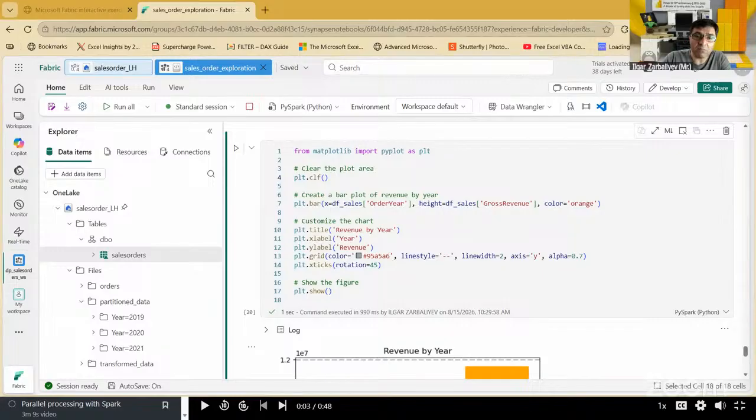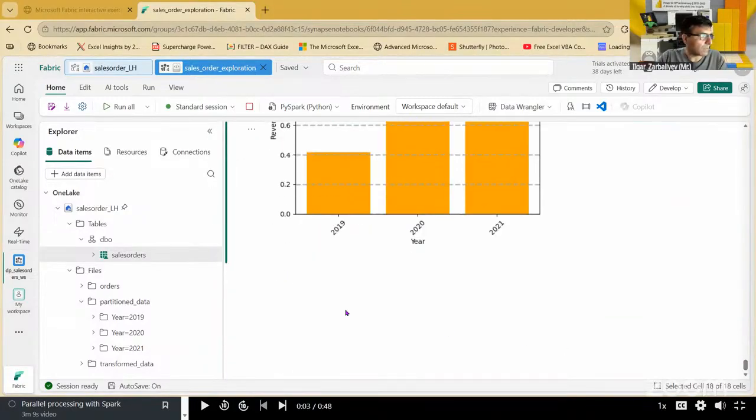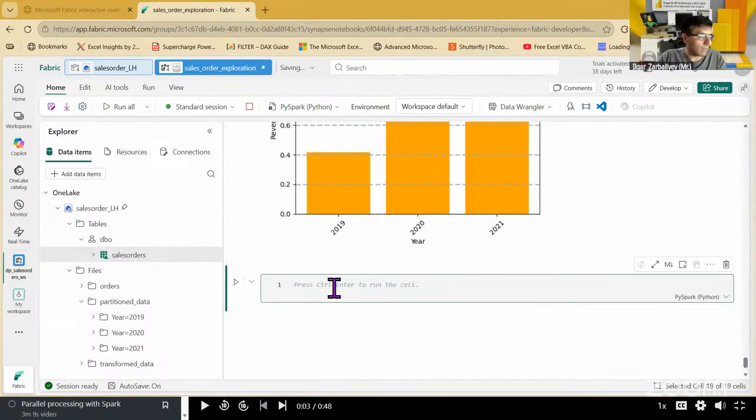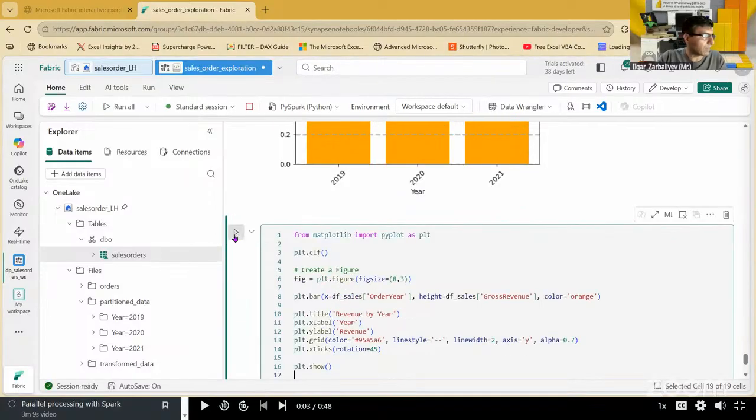So let's add one more code cell and run it. Okay. Control C and Control V, and let's run it.